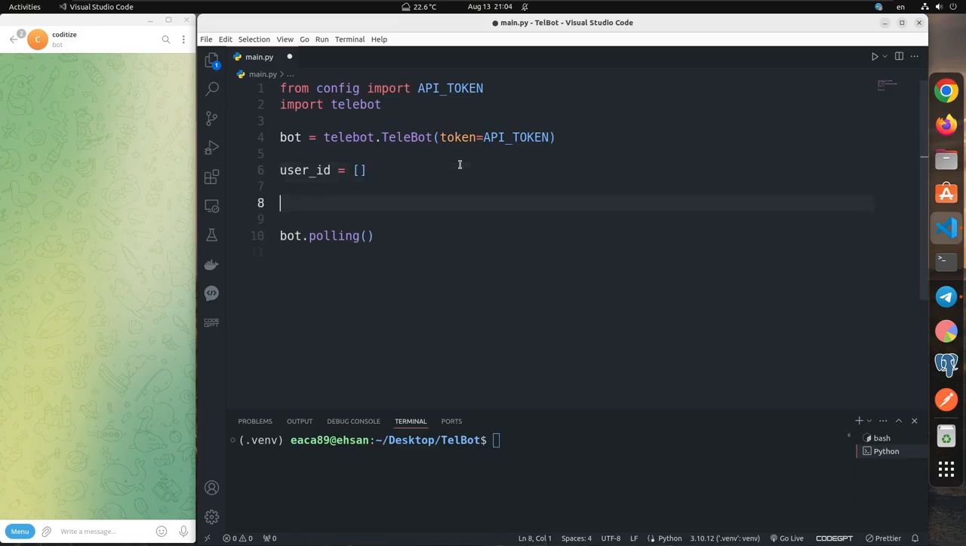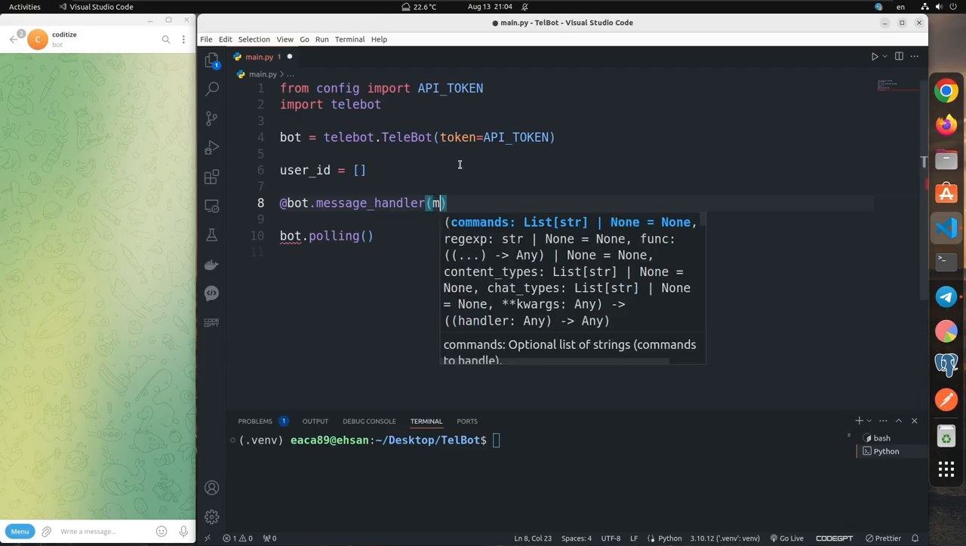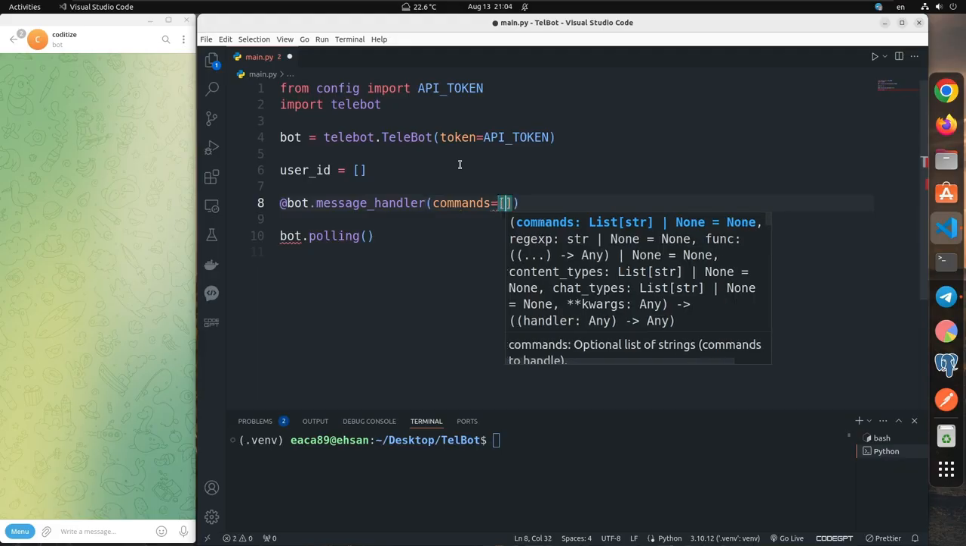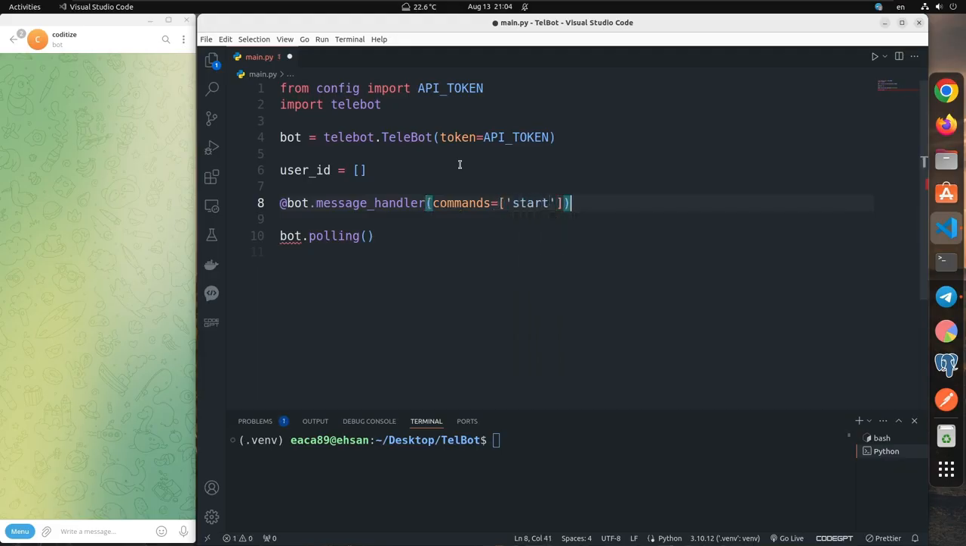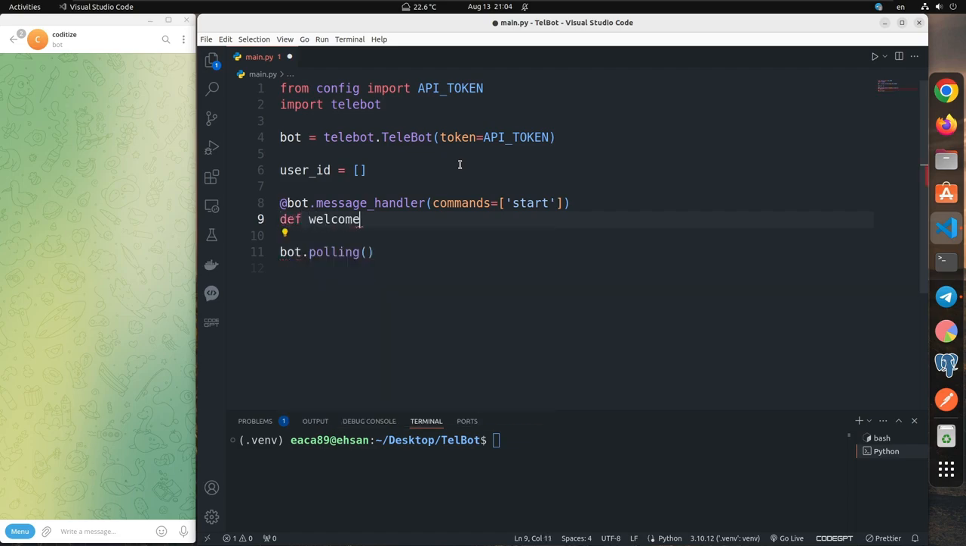Okay, so let's write the bot. I have a message handler, bot.message_handler. I get the commands from the user. What is the command? It's start. So whenever any new user uses this start command and starts using the bot, I send a welcome message to the user like this. I talked about this concept before, so I'm not going to explain it in more detail.